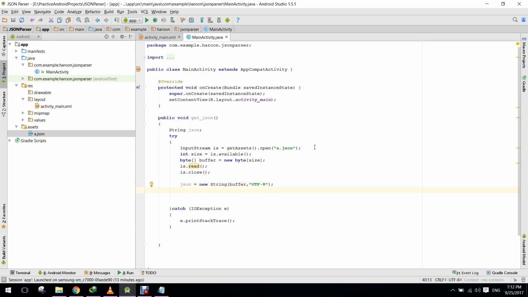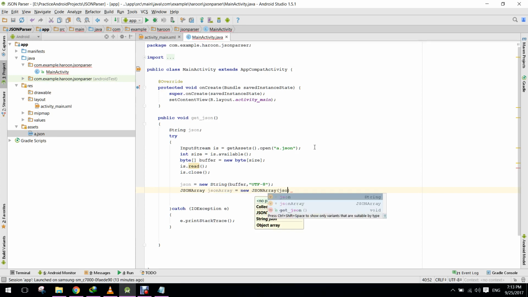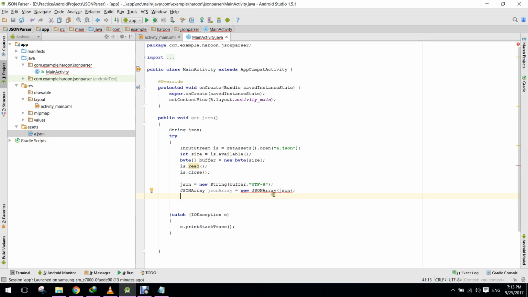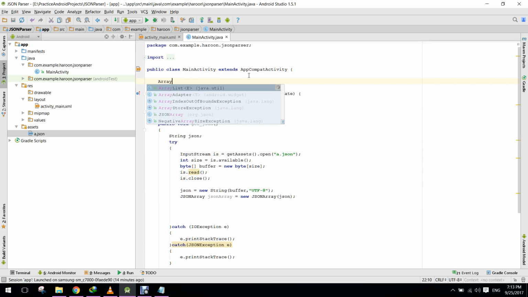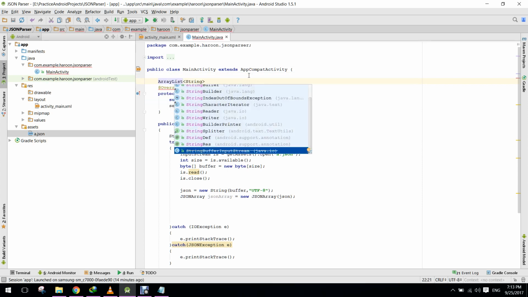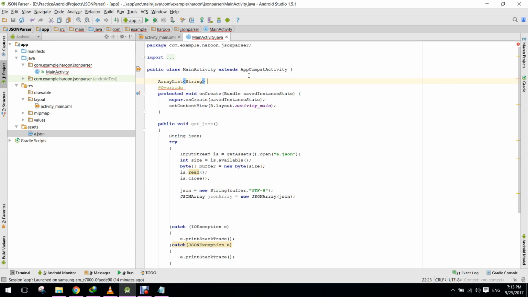Alright, now we need a JSON array, new JSONArray, and in here I need to pass JSON, this string. It is giving me an error, I need a JSON exception. Now let me initialize the array lists. First of all I need an array list of type string, numberList.